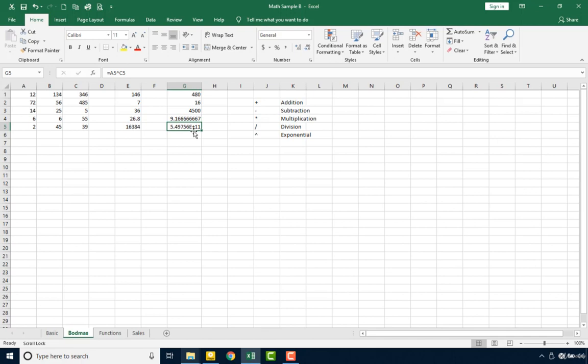And this is how you do basic math in Excel. Once you get this principle, the rest of Excel is going to be easy for you.